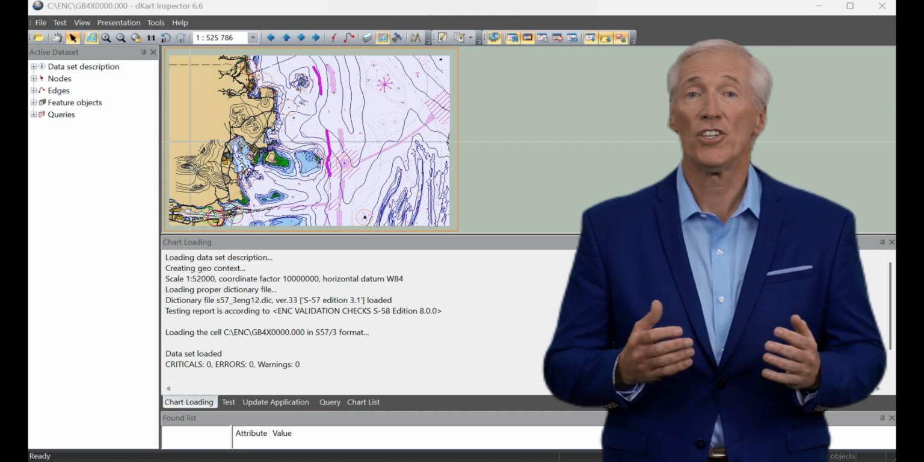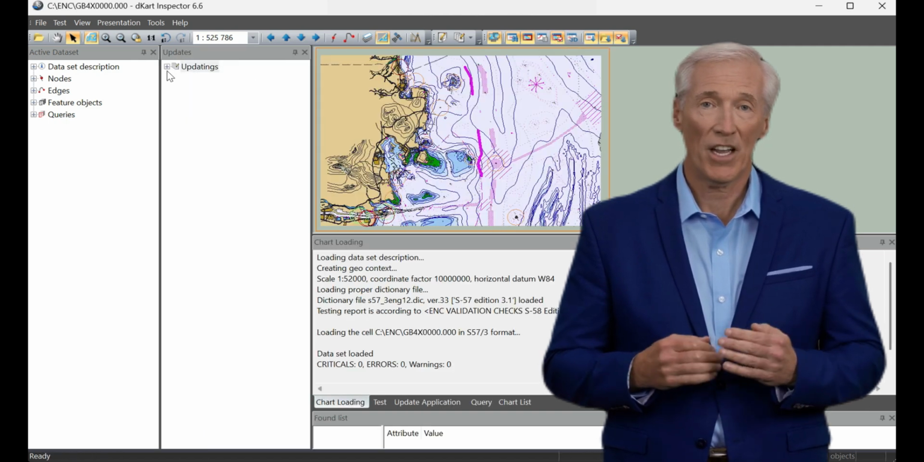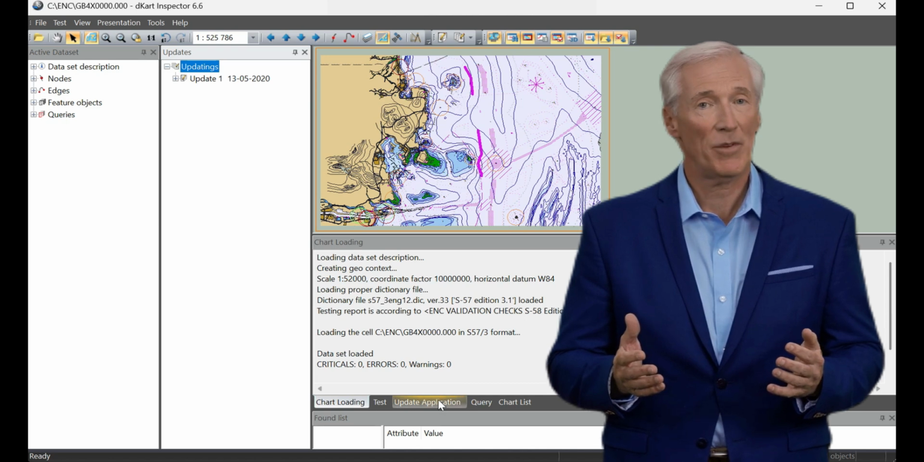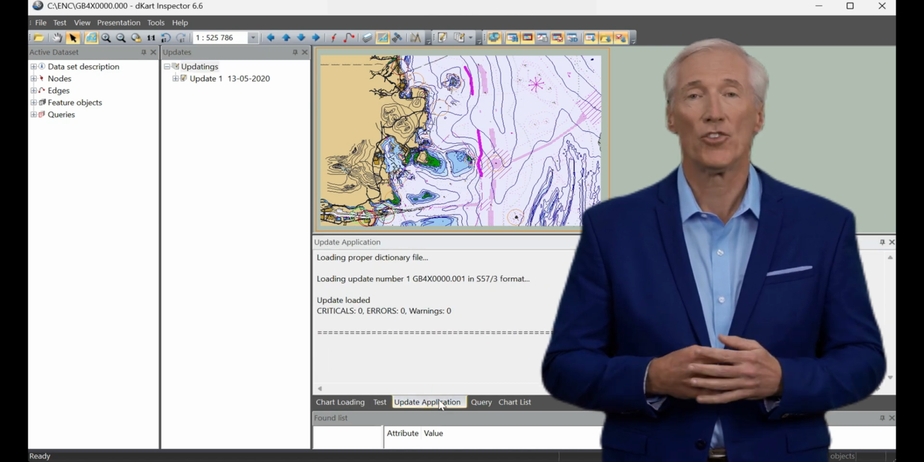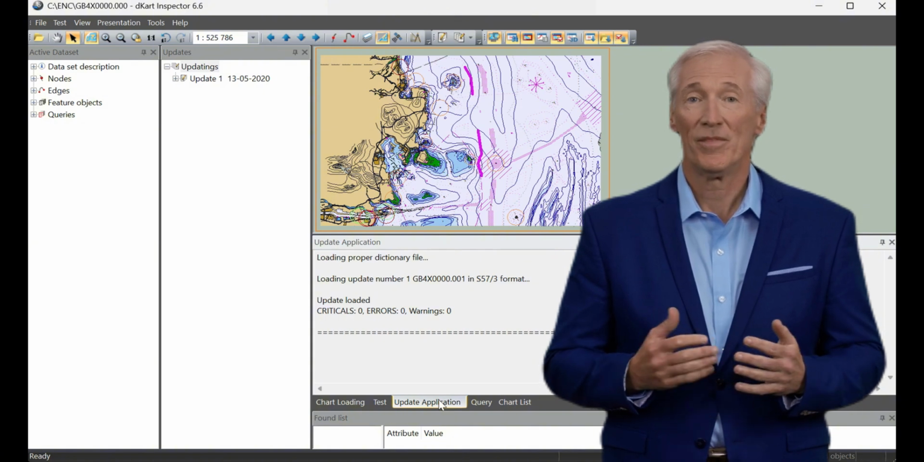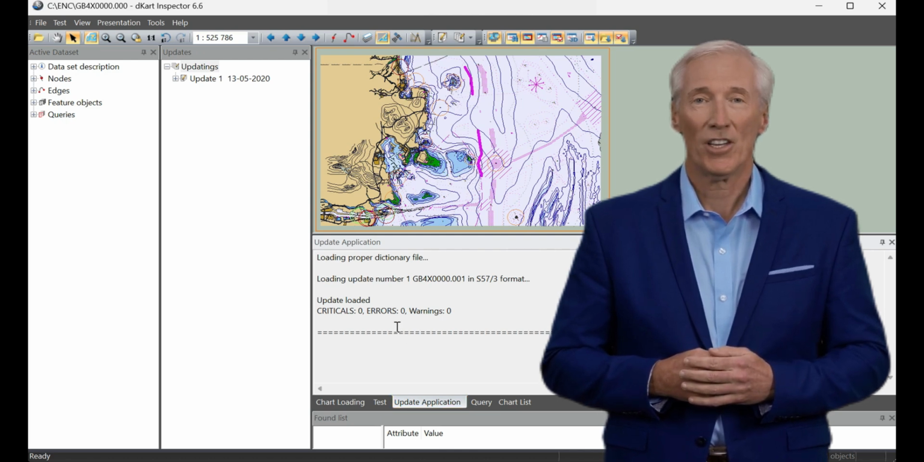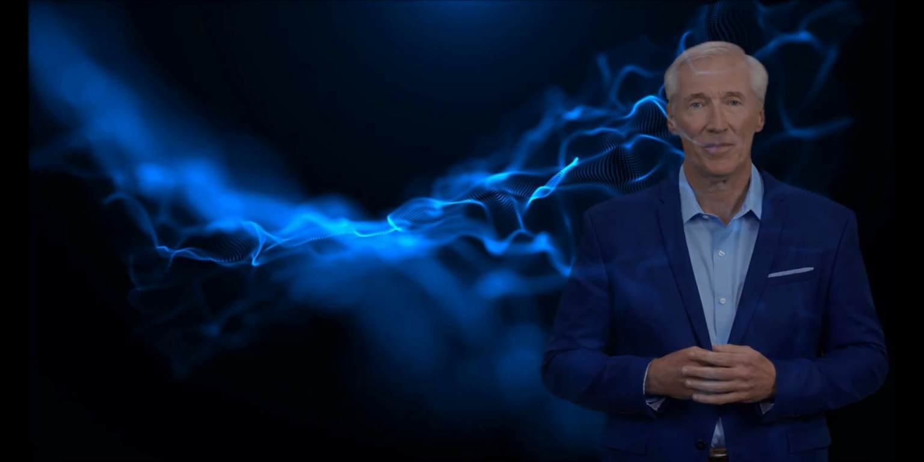So, where do you see the results? Check the Updates tree or the Reports panel under the tab Update Application. There you'll see what worked and what didn't. It'll show you successful updates, warnings with descriptions, and any fatal errors which block the update entirely. Now, if you double-click on any message, dKart Inspector will take you right to the object and highlight it on the chart.